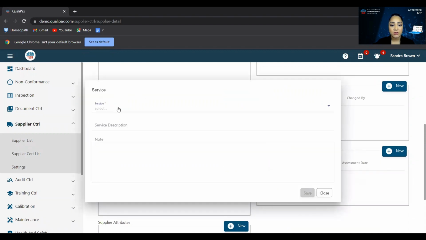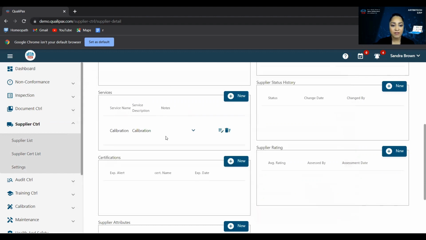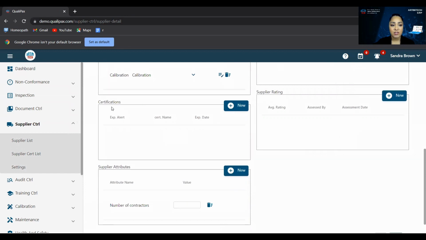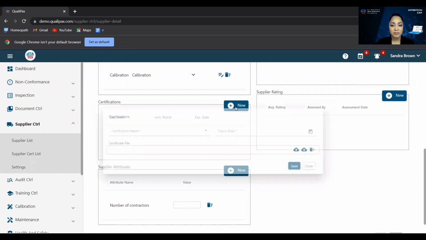Services. What kind of service? I just put that in. And you can add any notes. I will leave it as it is. Click Save. Then scroll down to certifications.